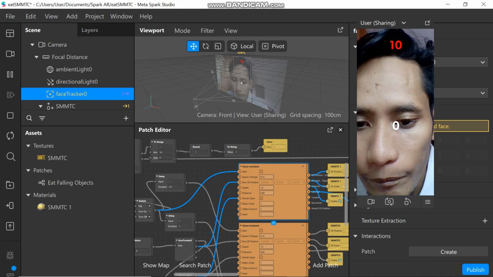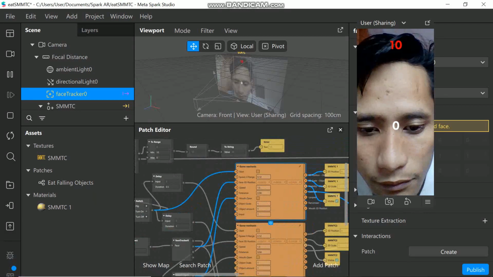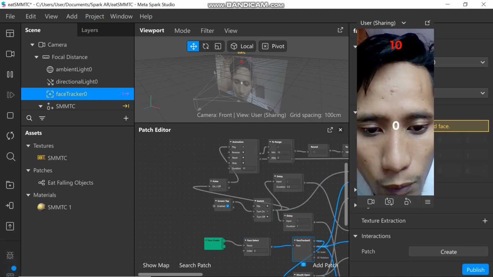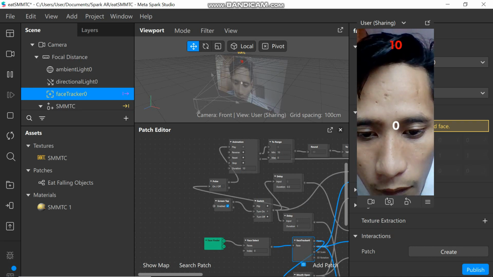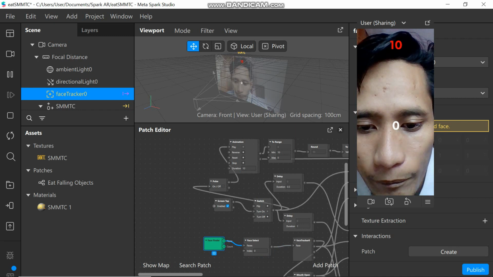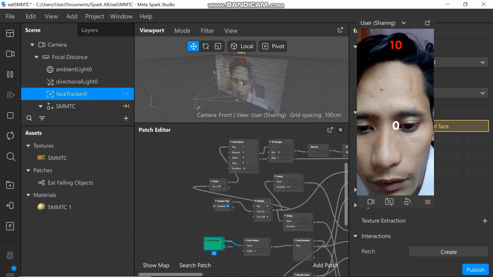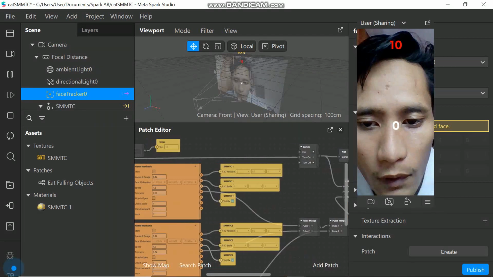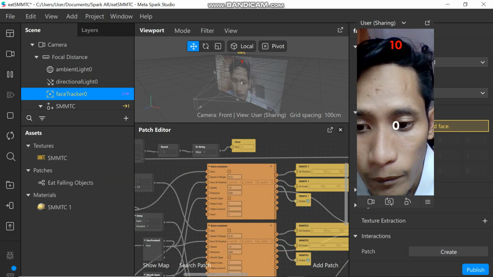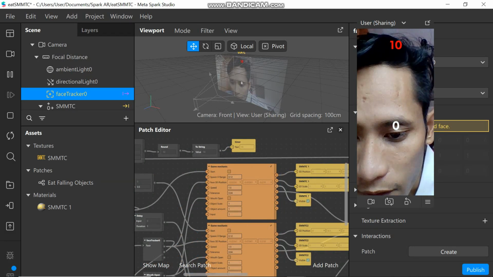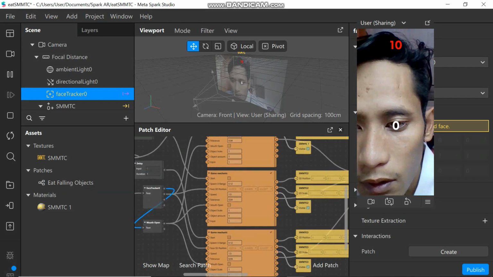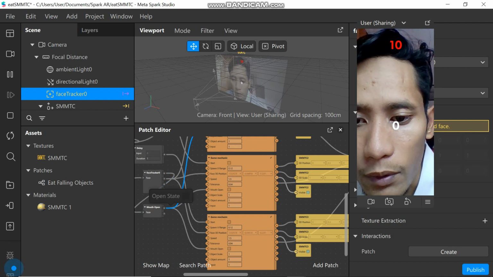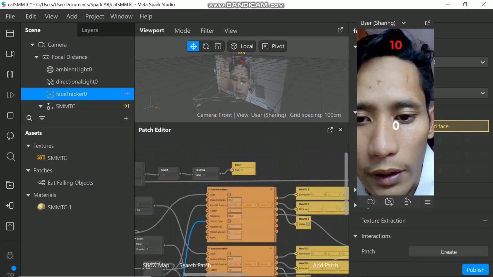So from here, I also put the face tracker onto the patch editor, the face select and face finder, and then I connect the face finder to the face select and the face select to the face tracker, and then I connect the face tracker to the mouth open patch, and the mouth open patch I connect to the game mechanic.